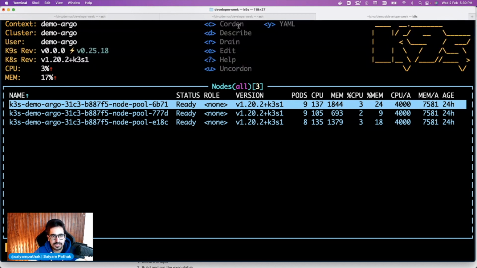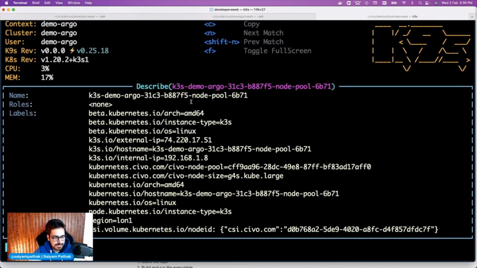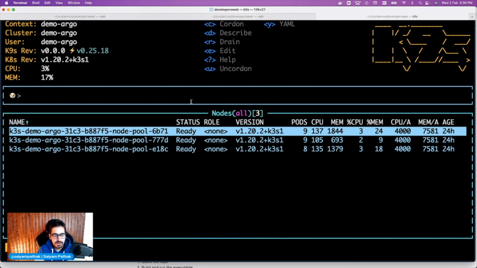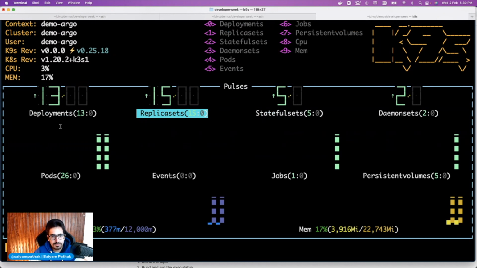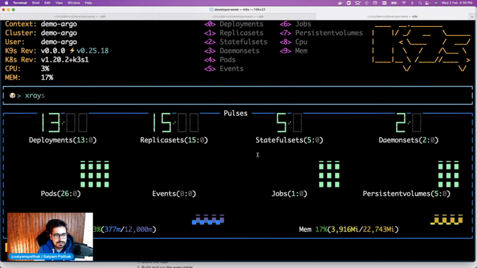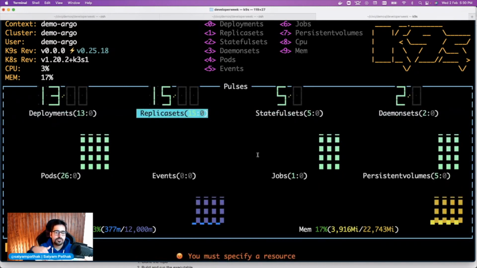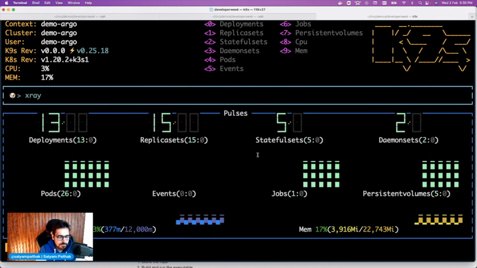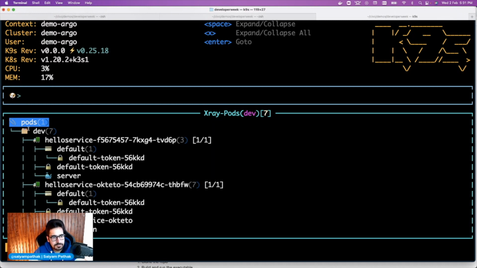Now you can press C to cordon a node, D to describe the node. So I'm on one node, I have described the particular node, escape to go back, colon to type more commands. For example, I type pulse, which is one of the commands. You can see the pulse from the cluster, like how many deployments, replica sets, stateful sets, persistent volumes, and an overall short picture of the Kubernetes cluster. Then we can also see xray, which will give the list of dependencies. So xray of pods shows you the pods and their dependencies. That is what xray does.